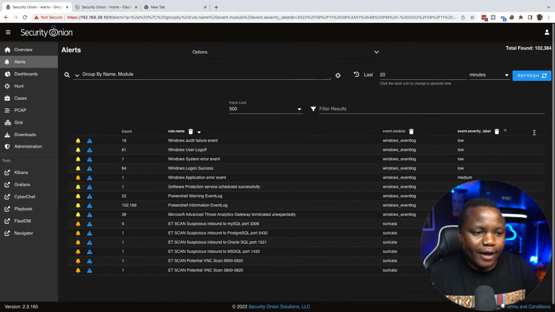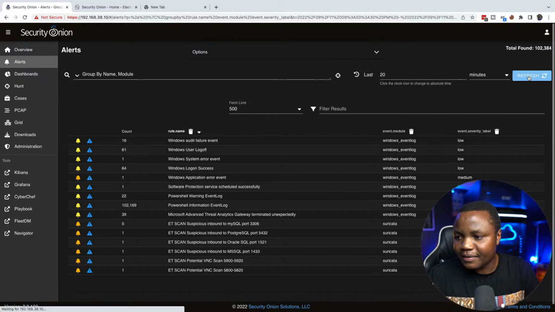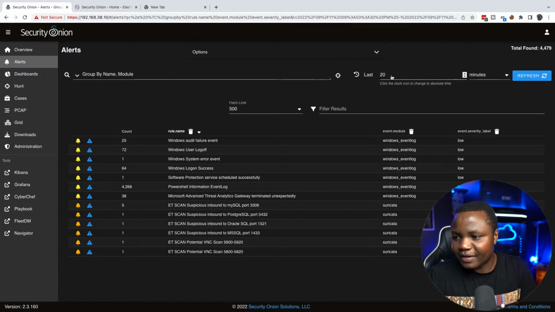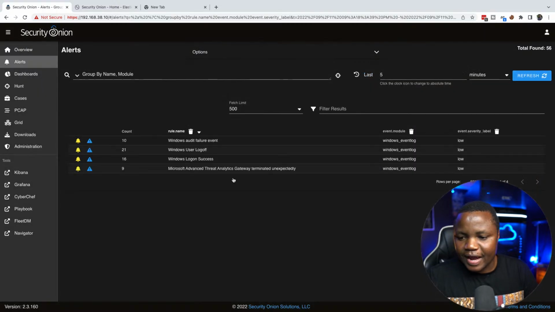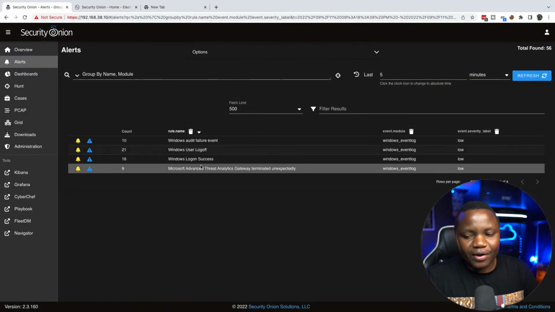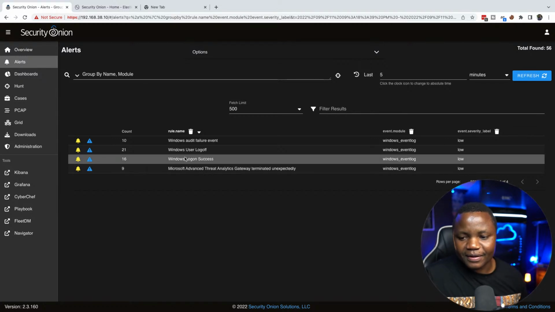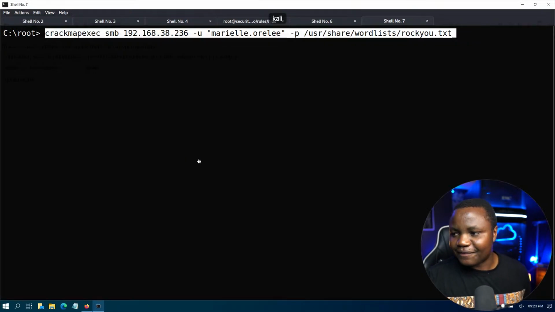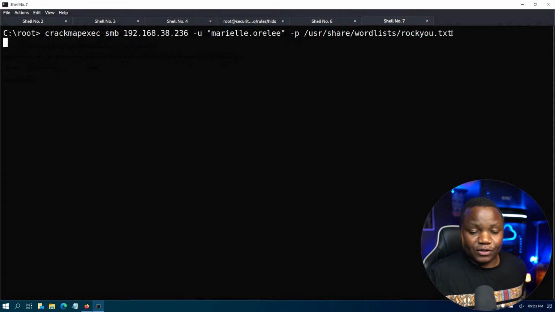Now let's go back to our intrusion detection system. So far, let's normalize these logs. I know they are kind of loud, but let's refresh in the last 20 minutes. I'm going to change this to the last 5. All right, we have a clean slate here. Well, kind of. We get some interesting Windows audit logs. Let's go and brute force and see if we get caught.